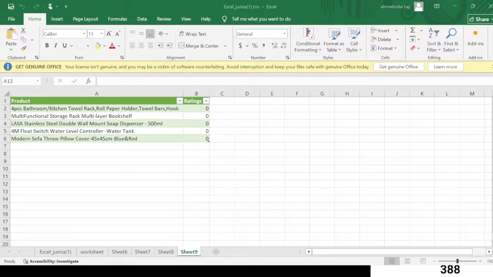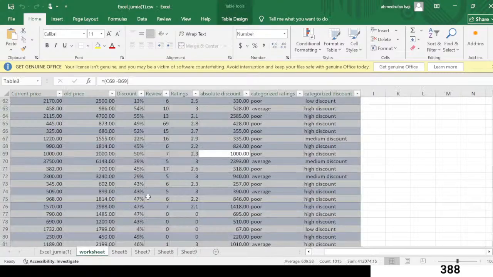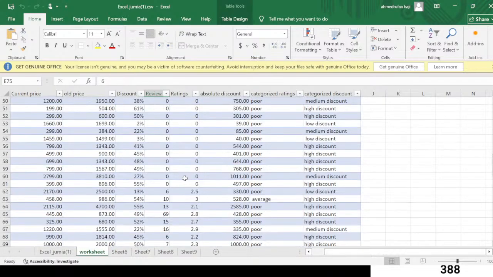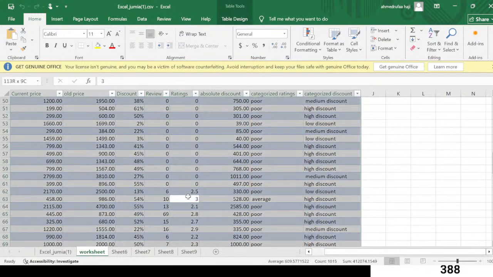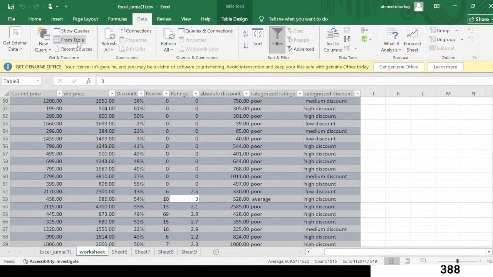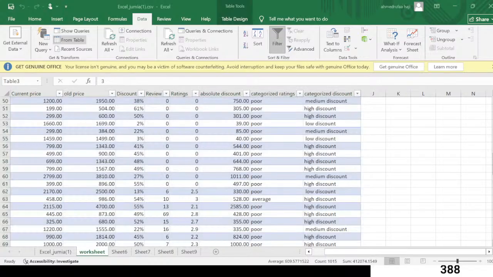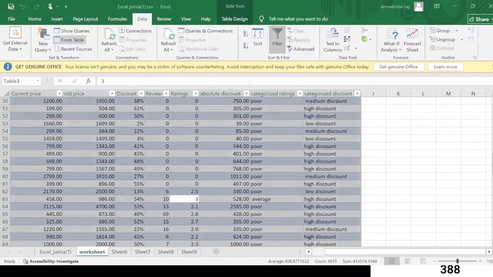Okay, once you open Excel, let's go back to our worksheet. This is a very important part. So Control A, select the whole data set, then go to Data, same procedure, then From Table. Once you do that, it will open Power Query. So we are trying to keep top 10 products with the highest discount. Keep that in mind.